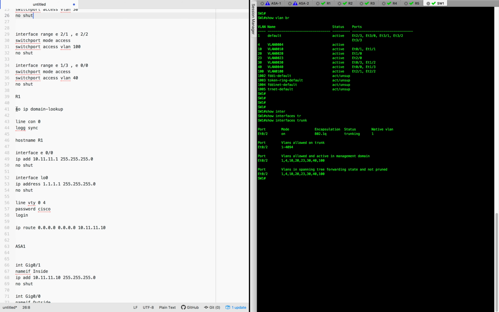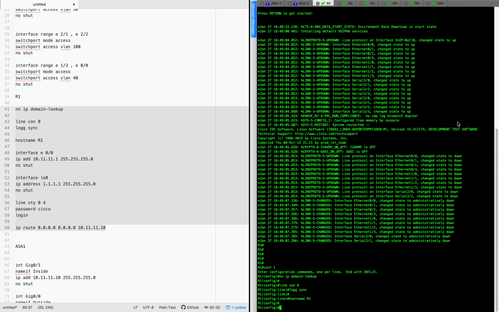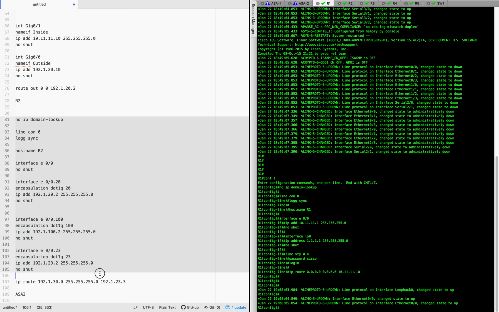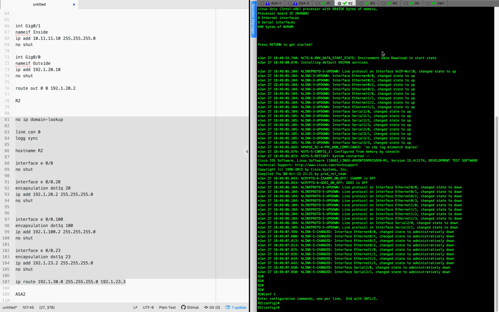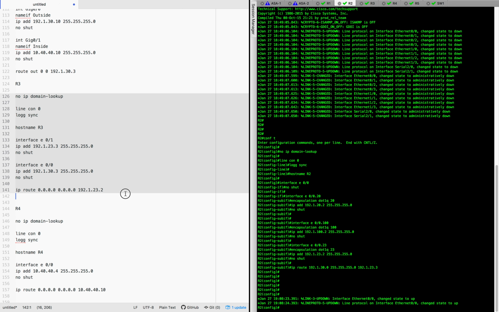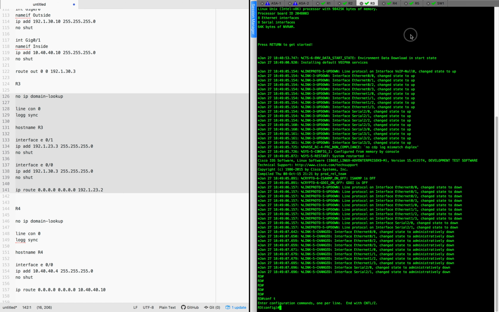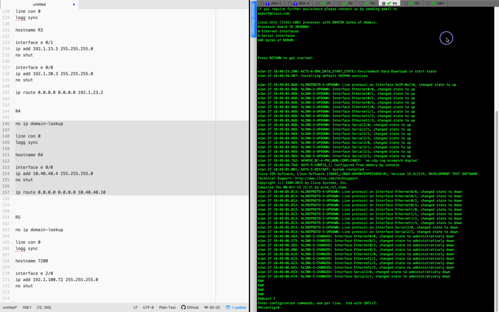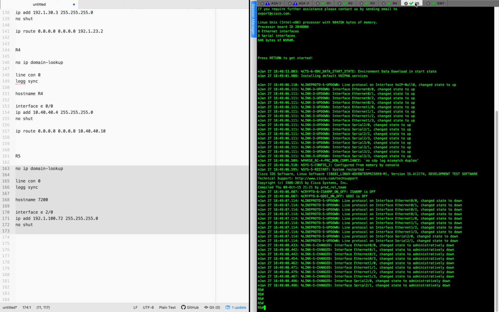So the switch is done. Let's move on to my R1. So R1 is done. Let's go down to R2. Let's finish all the routers once. Okay, R2 is done. Let's finish R3 next. Okay, that's done too. Let's do R4, the last router on the top. And R5, which is here.